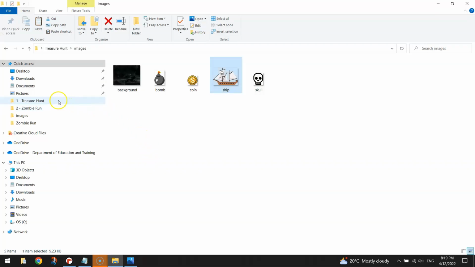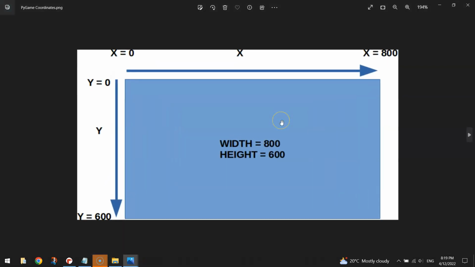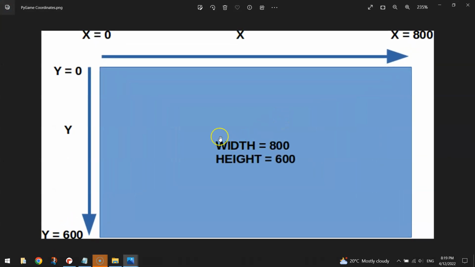Now, I believe I've got an image here. Here we go. That roughly shows you how our screen looks at the moment. So as I said before, we've got 800 pixels across and 600 pixels down for our game screen size. The x-axis in our game runs from left to right. It's the horizontal plane. The y-axis runs up and down. That's the vertical axis. So what I'm going to do is give the computer a set of x and y coordinates for where I want my ship to be positioned. And that's going to be in the middle of the page, right down near the very bottom.